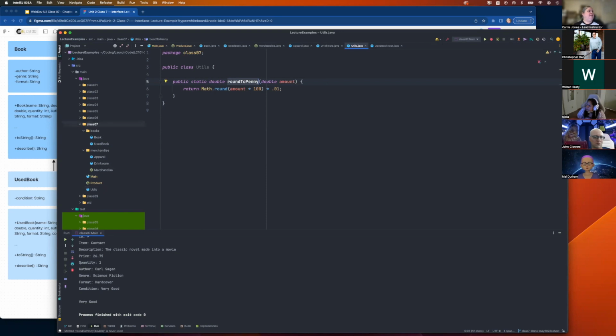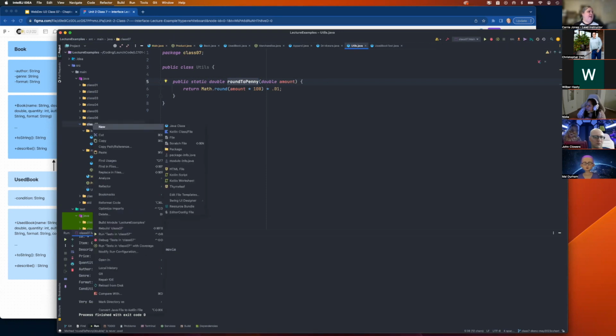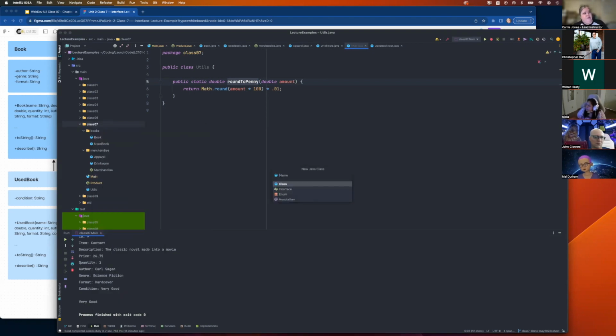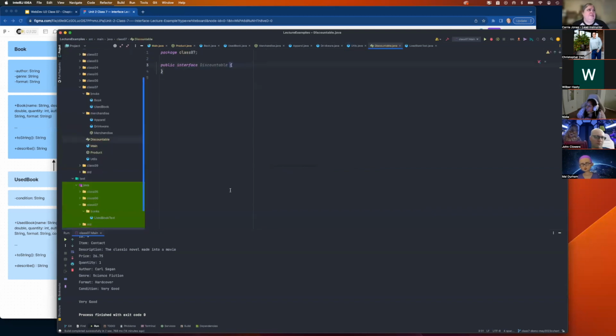But for now, right here at the level of the class 7 package, I'm going to add, and so you go to class, you say I want to add a Java class, but then it lets you choose exactly which type. And I'm going to choose one of the special types, which is an interface. And I'm going to call it discountable. You'll notice I'm naming it in a way that makes it clear that I'm applying behavior. I'm making an object discountable. And that's a good practice to get into. Makes it really clear that it is an interface.